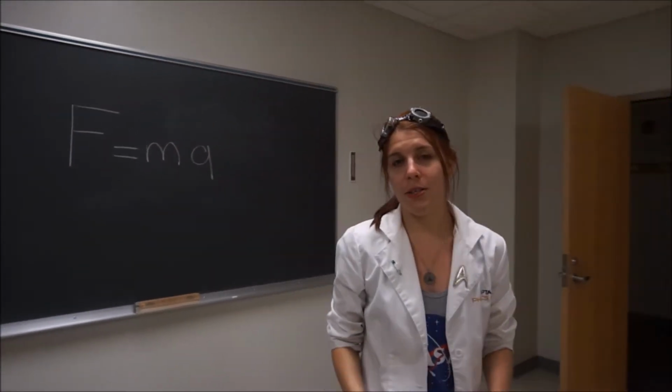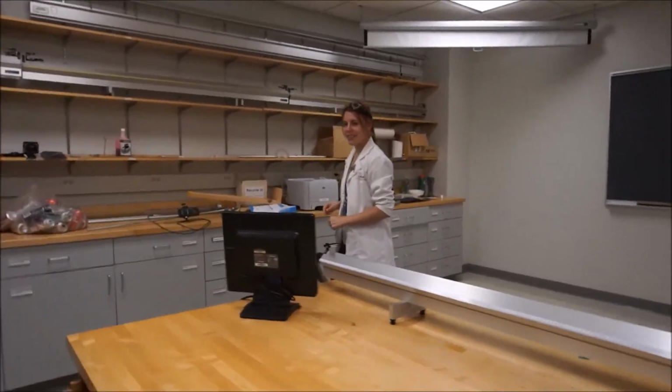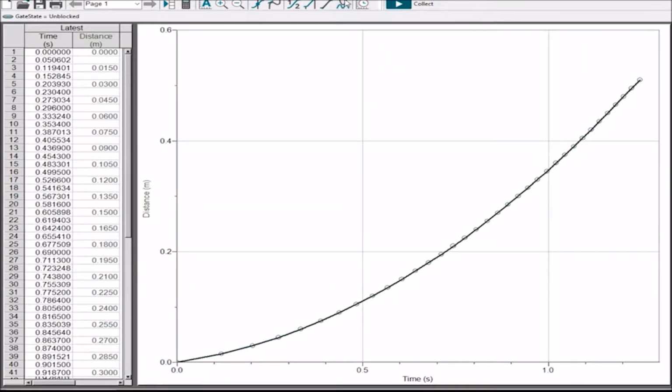Today's lab, we are going to investigate Newton's second law using an air track. We are also going to learn a new piece of computer software. In our past labs, we have made fits to data in Logger Pro. Logger Pro uses an algorithm to apply a method of least squares fit to our data.